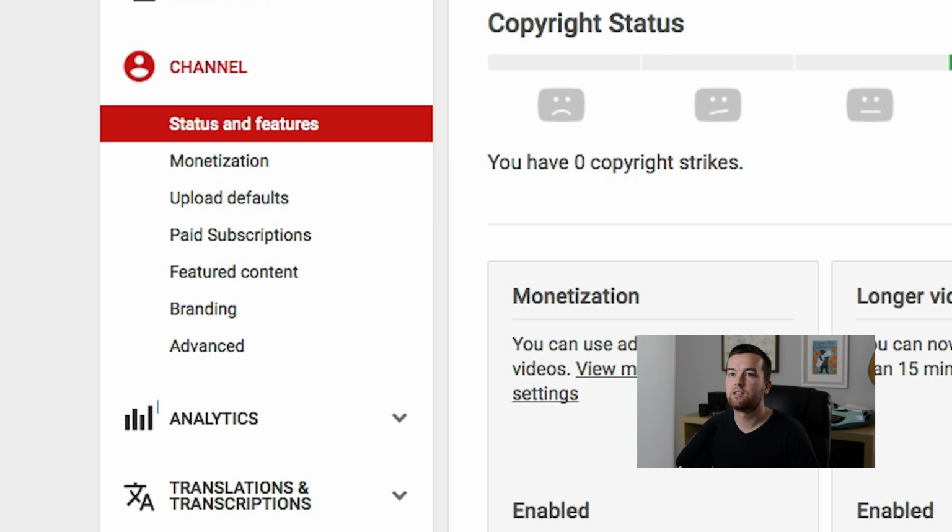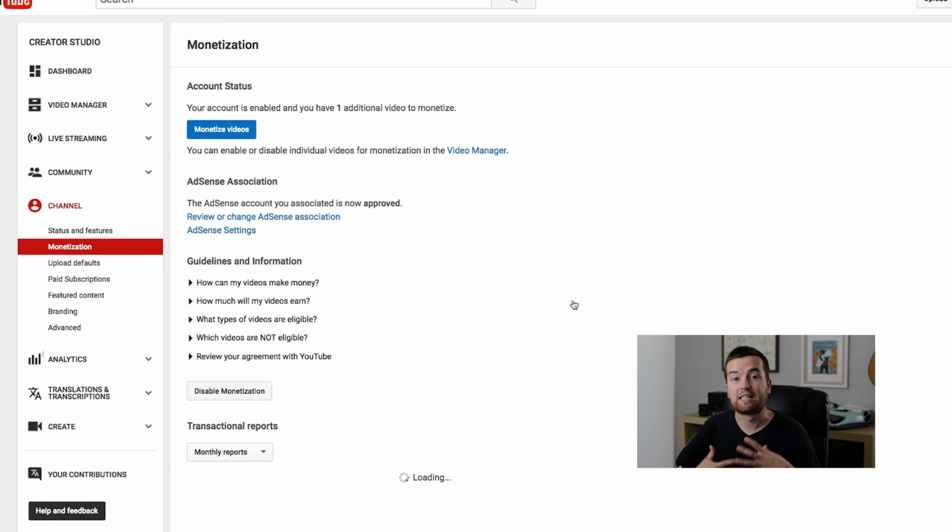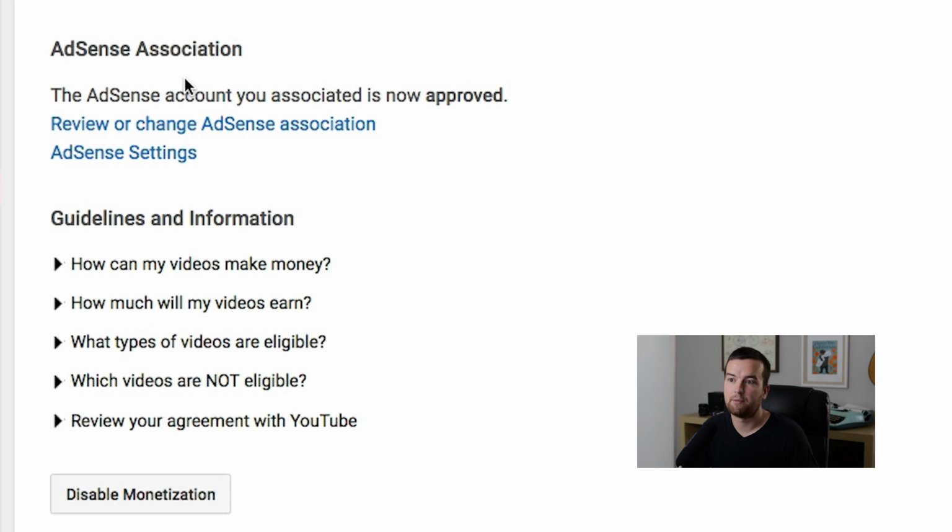Monetization under channel, this is where you can set up your monetization settings. When you're just getting started out, you're going to have to set up an AdSense account. So just click on the button that says set up AdSense account, create your AdSense account, and you will have to have a website to create an AdSense account, but you could really use just a free blog website like from blogger.com, that should be fine, or have a website of your own.